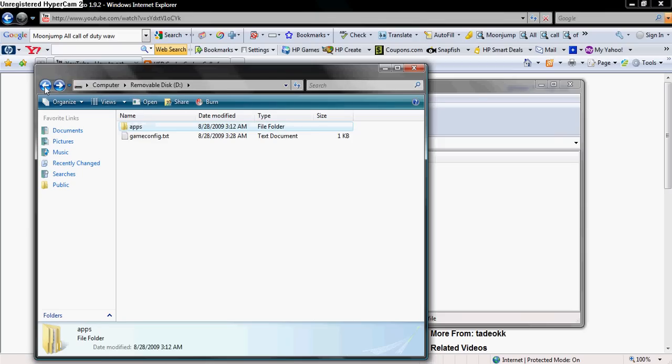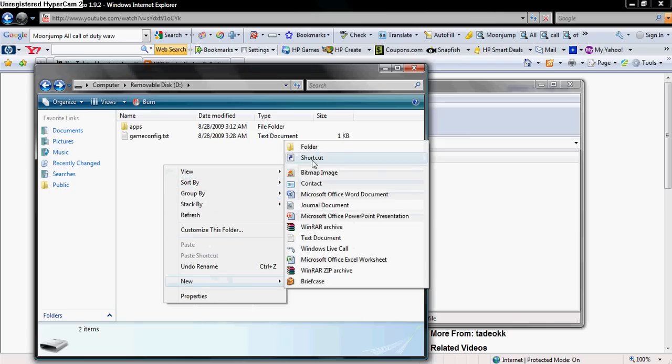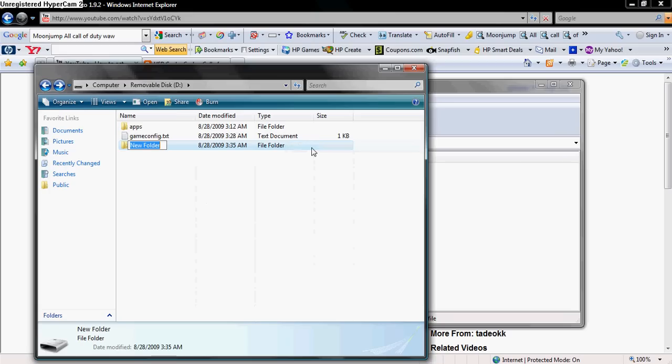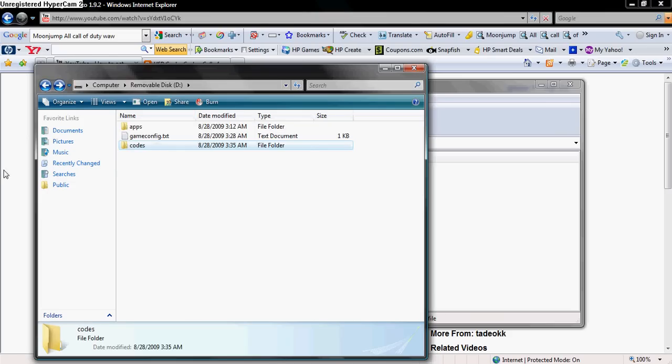So once you're done with that, if you're gonna want to use codes for Gecko, which I'm pretty sure you will, you will click new, make a folder, and call it codes. And then your codes, I'll show you what to do with that later. Okay? Then what you do is you come in here.